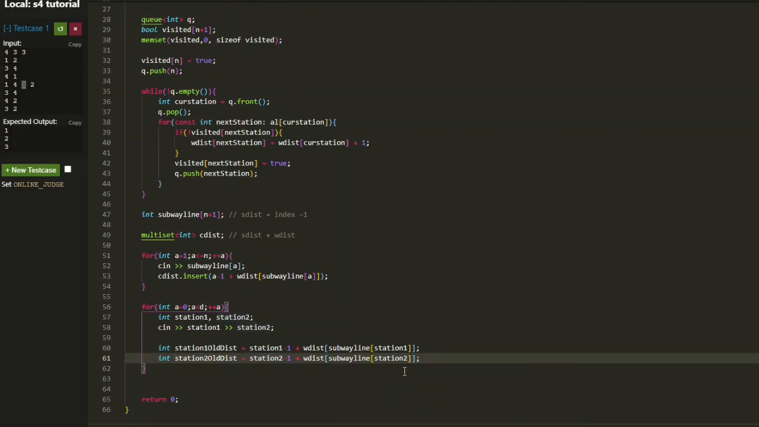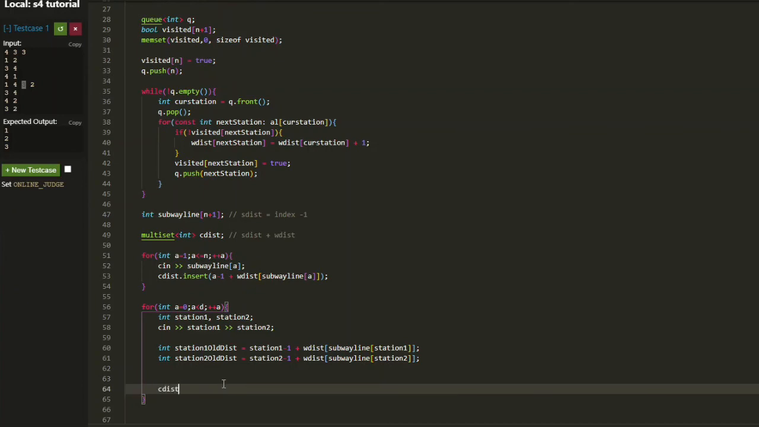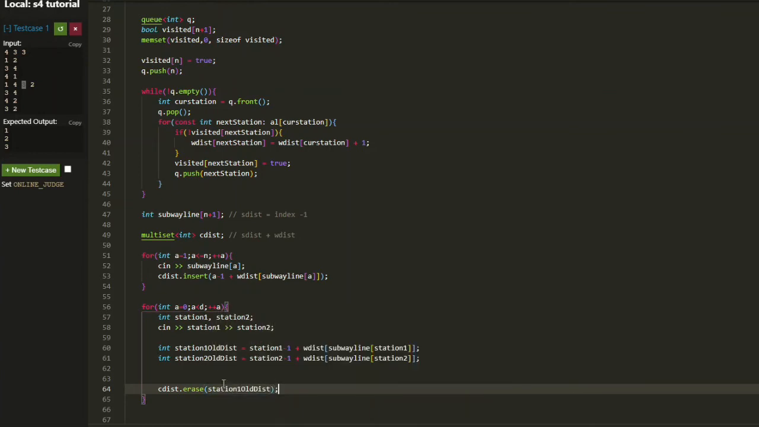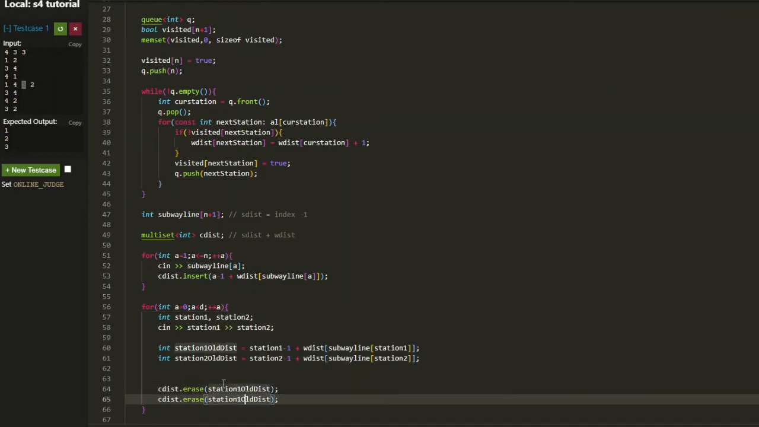Now what we're going to do is remove these two numbers from the multiset. This can be done pretty simply. All we can do is just cdist dot erase station 1 old dist, and we can do the same for the station 2 old distance.